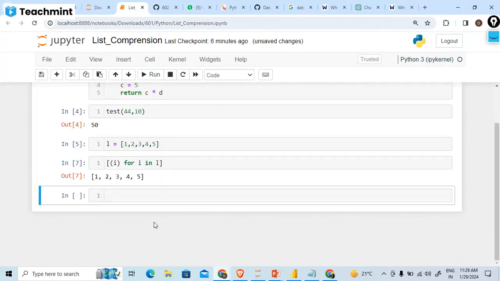Now let us increase the difficulty level. First of all, what I have to do? I have to create one list, and inside that list I have to write down this function. First I write my logic, for I in L. Now at the left side I have to write my output. You have to simply write I.